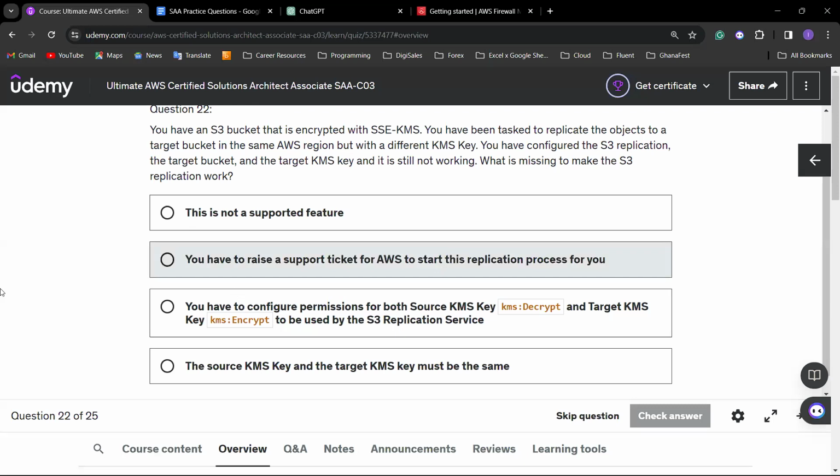All right. Here it says you have to configure permissions for both the source key, that is KMS decrypt, and the target KMS key, that is KMS encrypt. All right. And this looks like the correct answer, by the S3 replication service. Now, this one also says the source KMS key and the target KMS key must be the same, right?